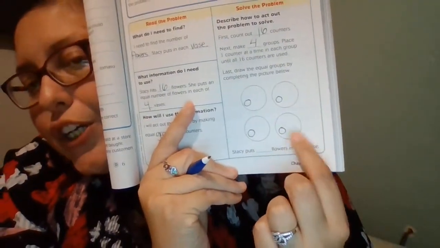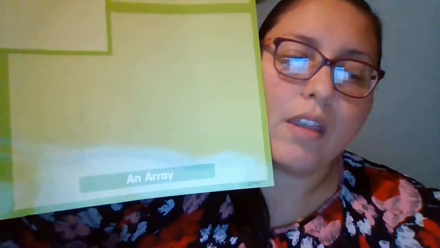Now I'm going to place 1 by 1. I have 4. And then now what I'm going to do, I'm going to draw this but bigger on my board. This board. Just so you could see bigger. I'm going to draw big 4. Remember, we have 4 vases, so you're going to do 4 circles. 1 circle represents 1 vase, but we have 4 vases. So we're going to draw 4 circles.